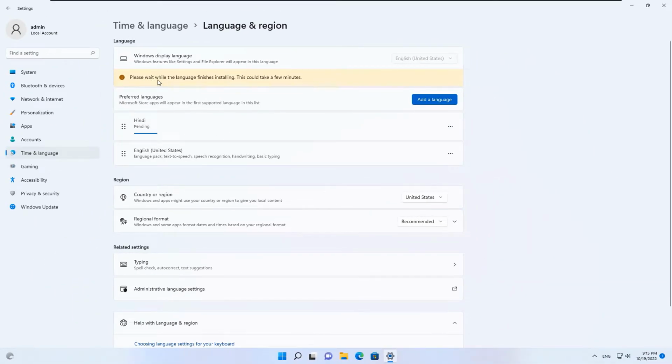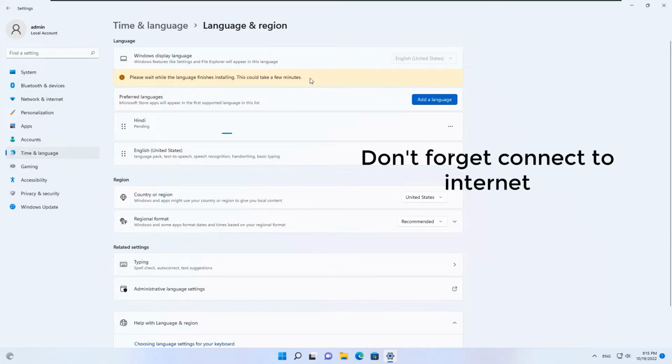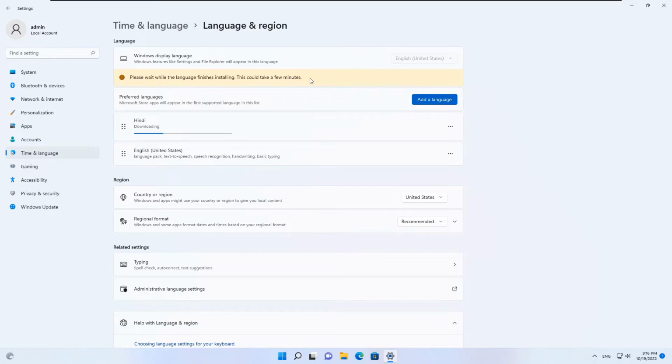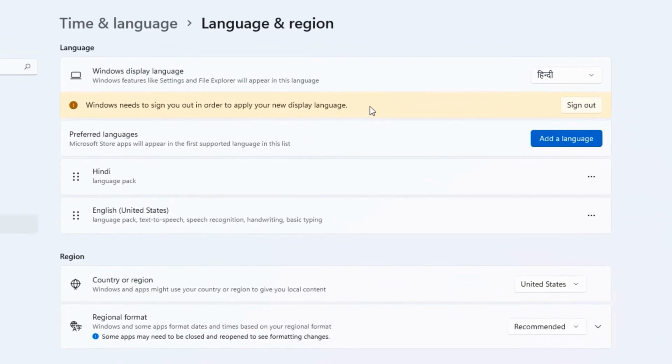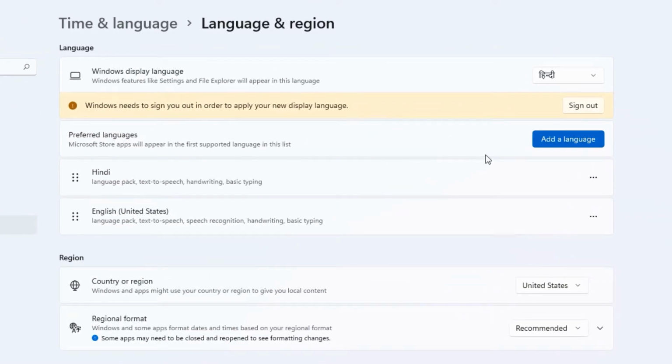Please wait while the language finishes installing. This could take a few minutes. Wait until the language downloads and installs. Please make sure your internet is connected. Yes, the language is installed already.